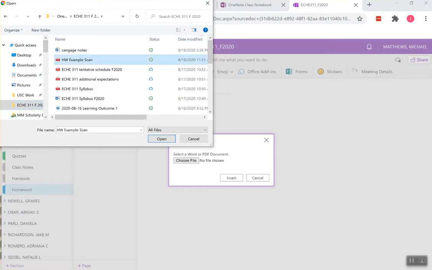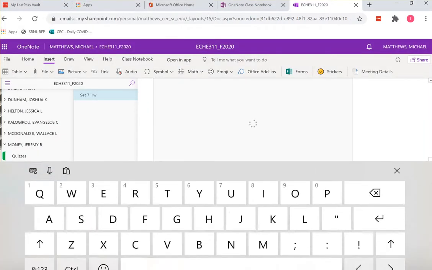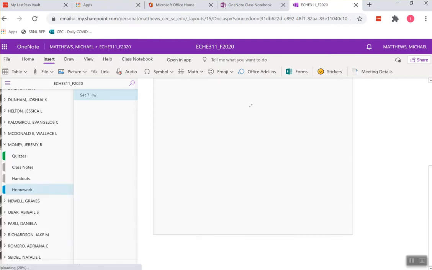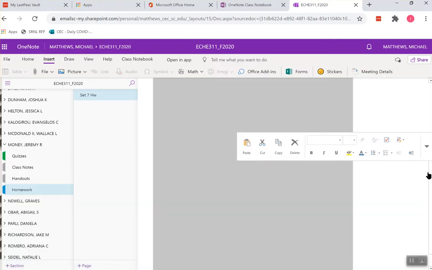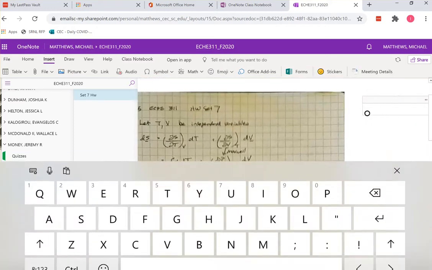And I have here an example scan of my homework, and I will open that. Then I will say insert, and I'll wait a minute. Hope your internet's a little faster than mine. Okay, and then your homework, a good scan, will appear.